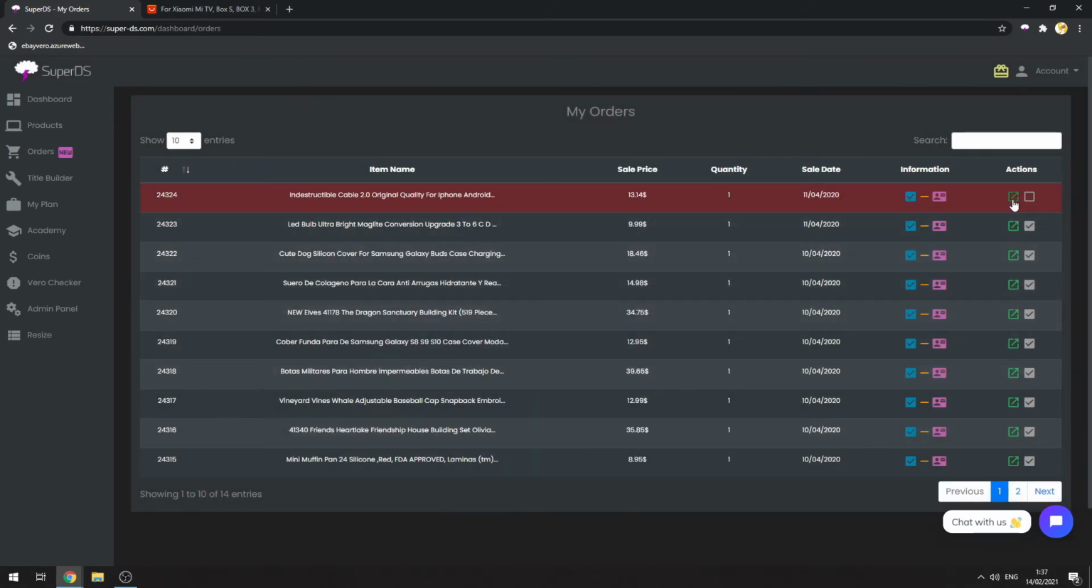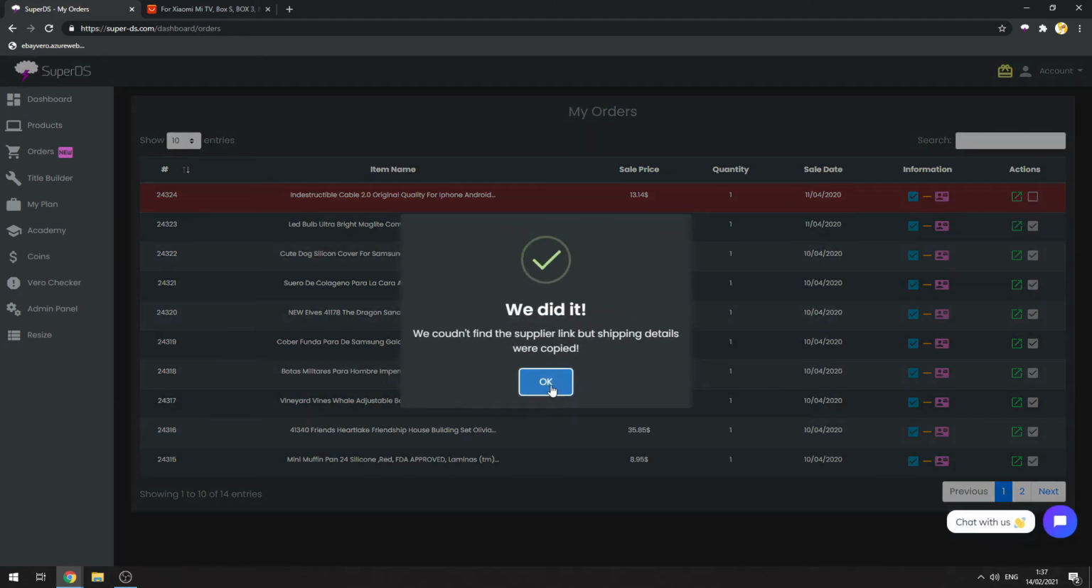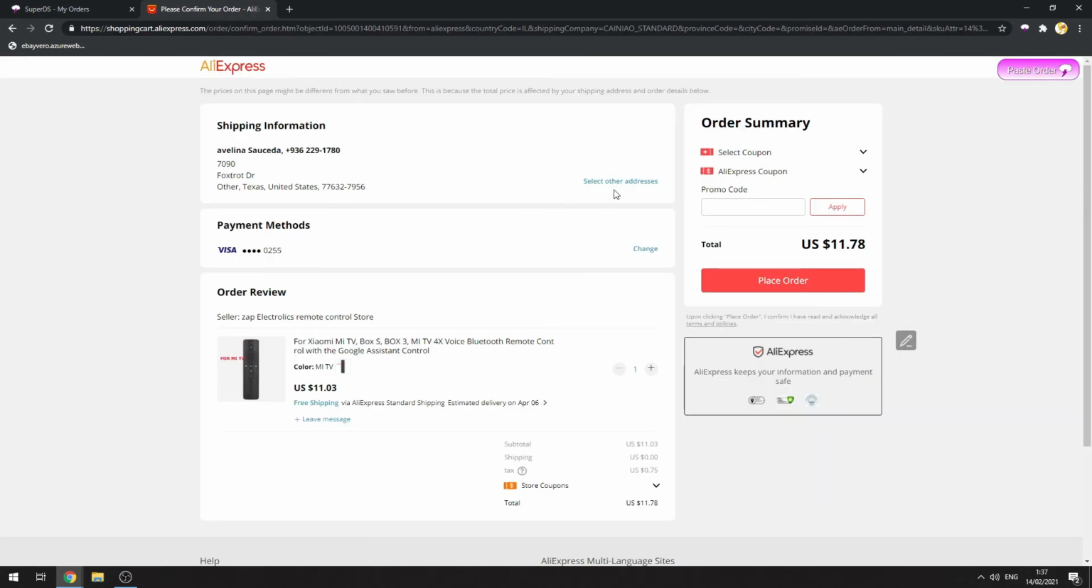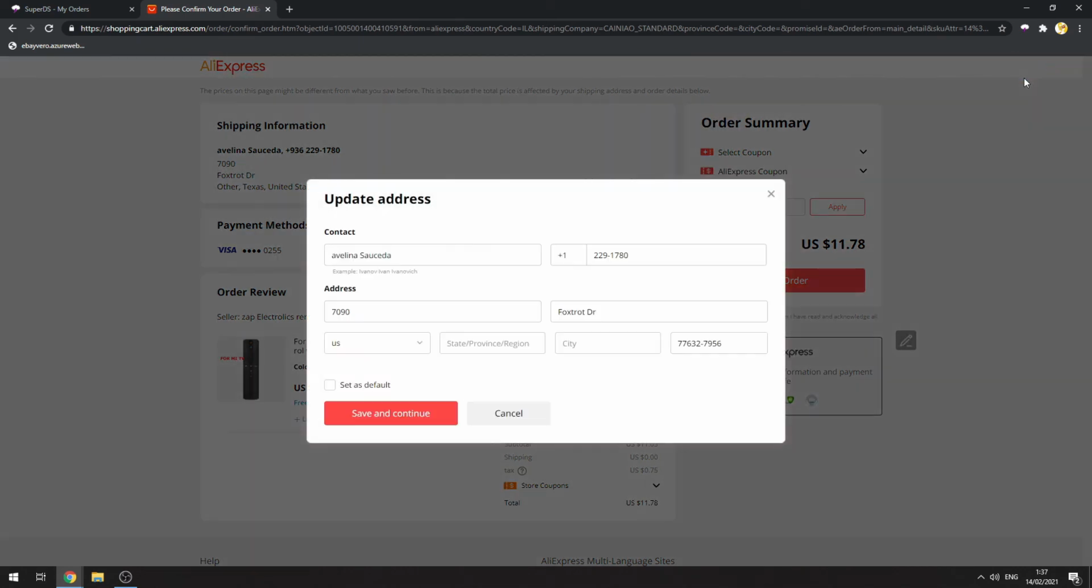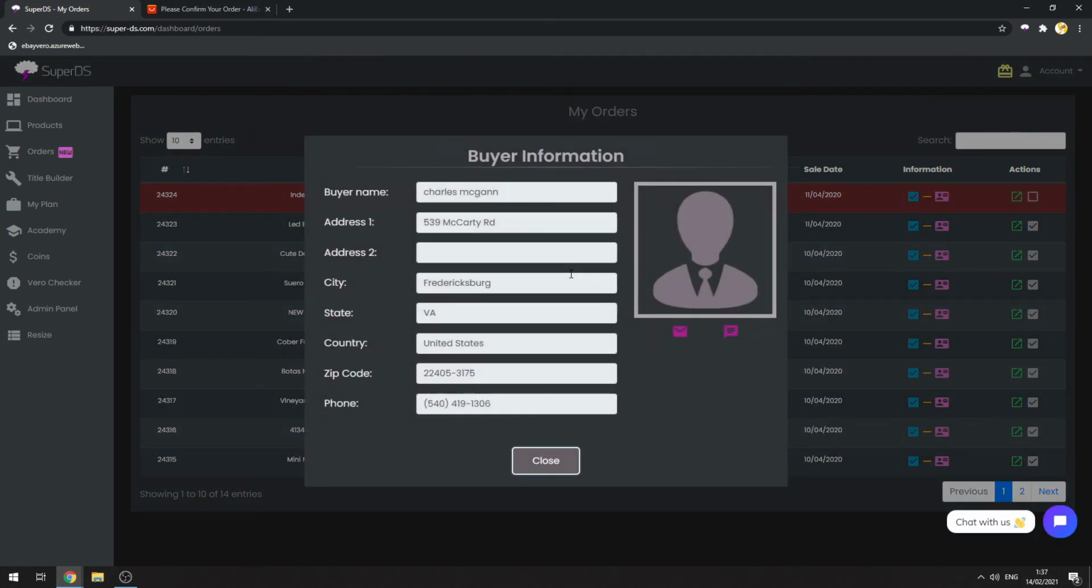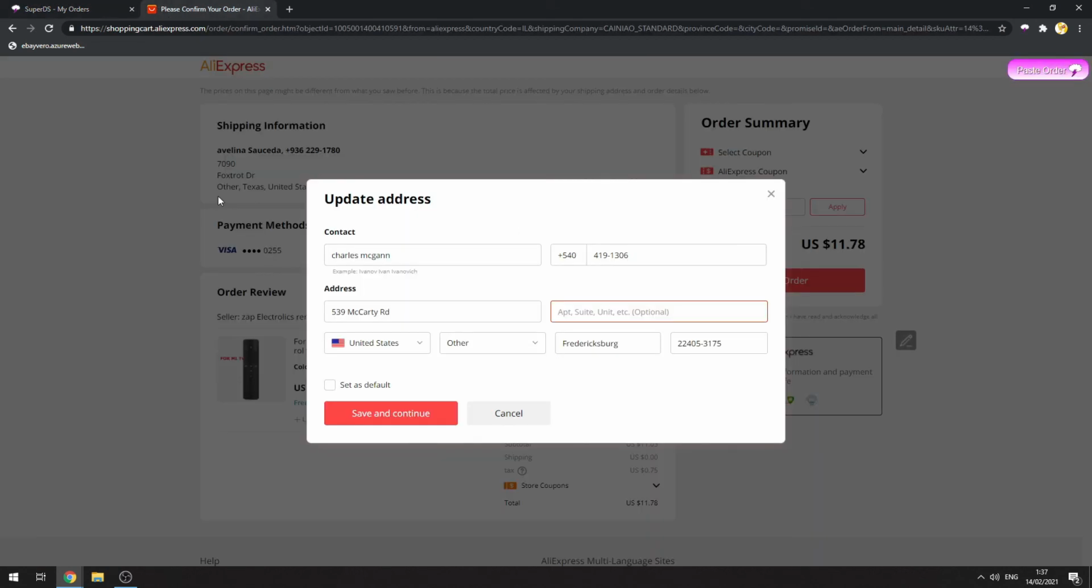So I will just click here on the green button, and then go to the supplier, click buy now, and instead of manually entering the details of the customer, I just click here on paste order, and it will automatically fetch all the order details, the customer details, the shipping details, directly to AliExpress. So I just have to click save and continue, but remember to recheck the program, because it's still a robot and you can't really be sure this is the correct information, but it should be right.